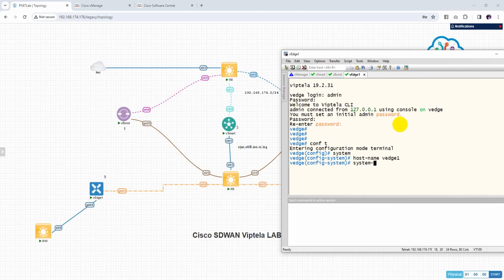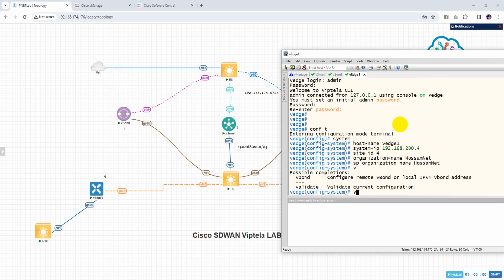Okay, system IP I'm giving here 192.168.200.1 2 3 4. Then the site ID I will keep as 4, and the organization is very important, Husam Net, and also the SP organization name Husam Net. Good. And also need to mention the vBond, which is 192.168.221. Okay, 21, sorry.